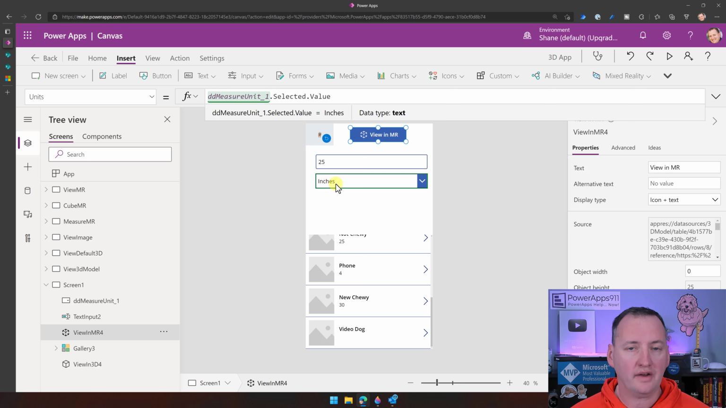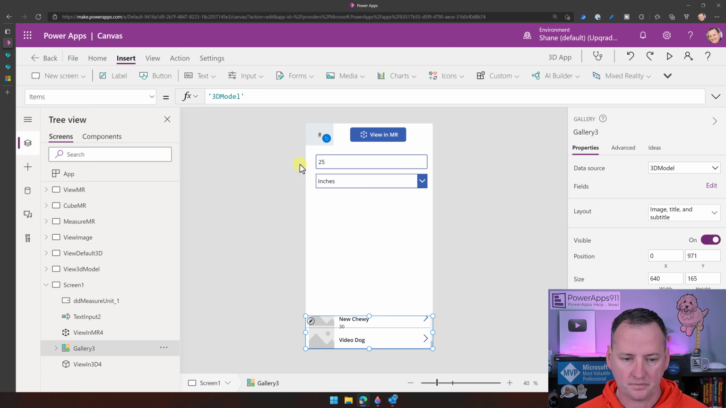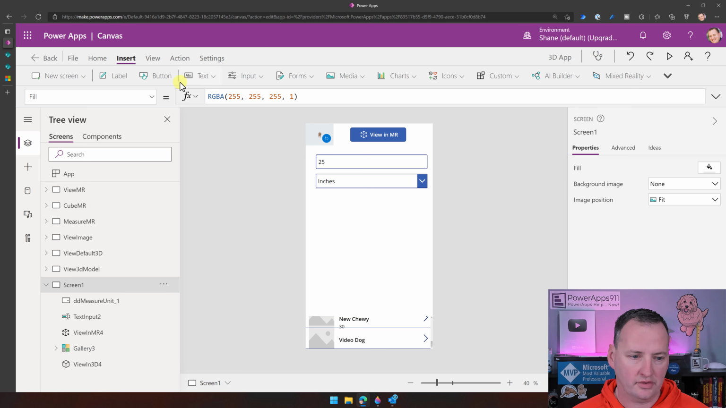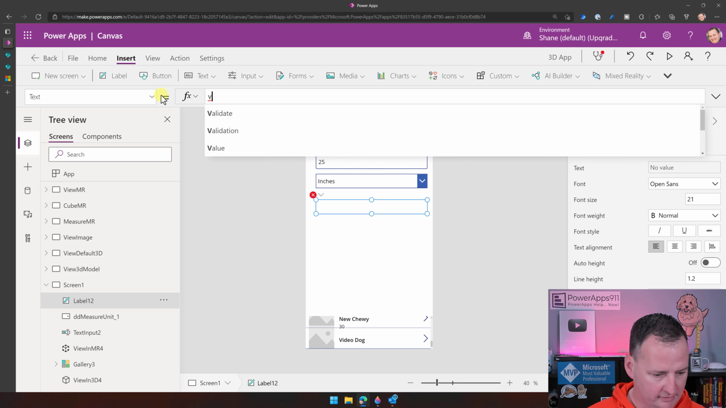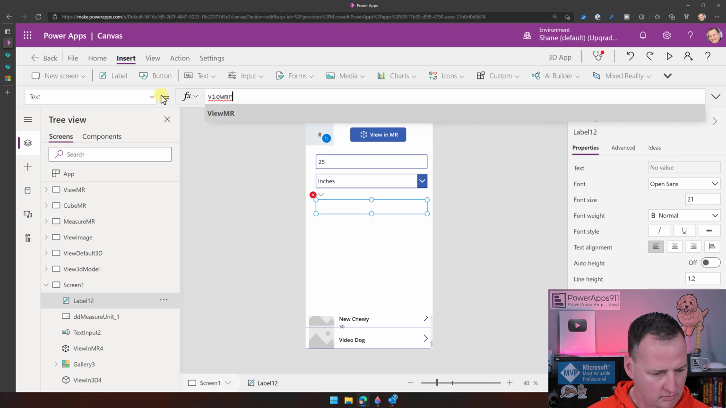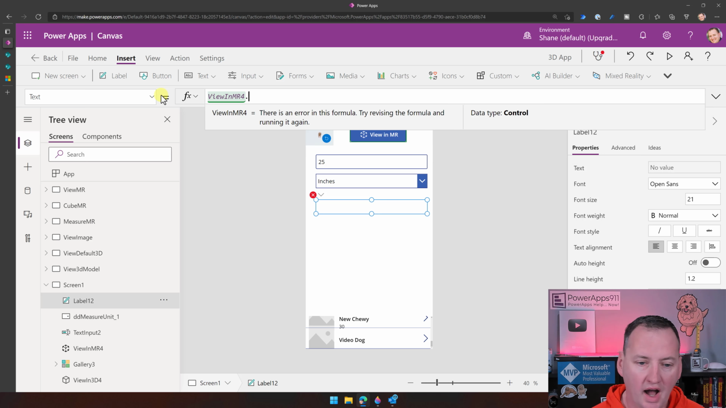Now, as far as emitting things, the only thing that View in MR outputs is what it captures. Let's shrink this gallery down. If we throw another gallery on here, actually, let's just do this first. So do a label. The way that you get stuff out of View in MR is you type in the name of it. So it is View in MR 4, there we go. Do a dot.